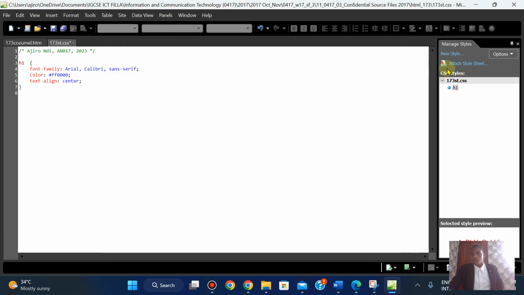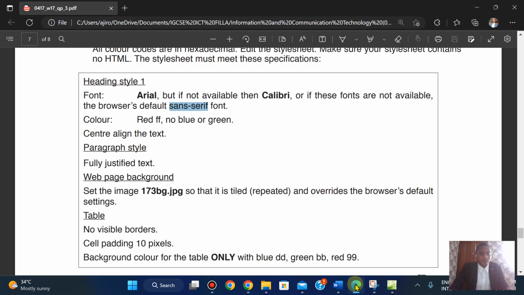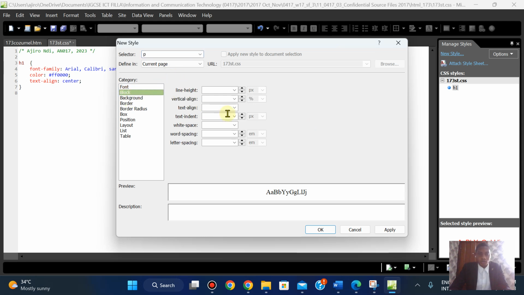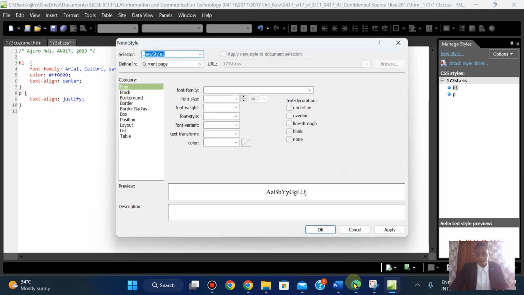Okay, create a new style, and we're going to call it P. P means for paragraph. Fully justified text. So right there in block, text align is going to be justified. Apply.